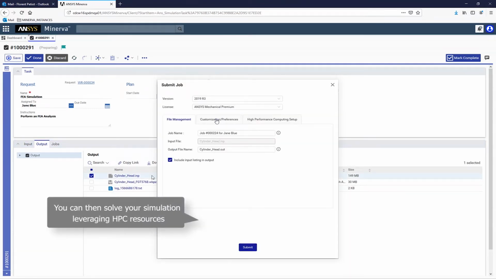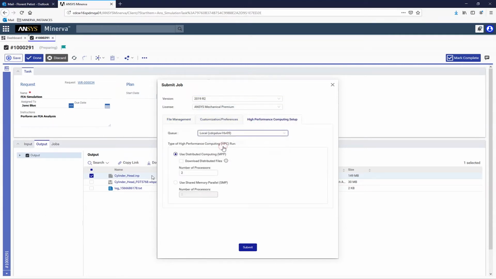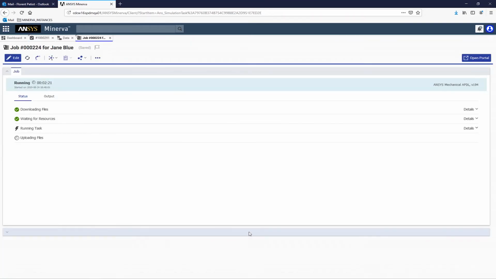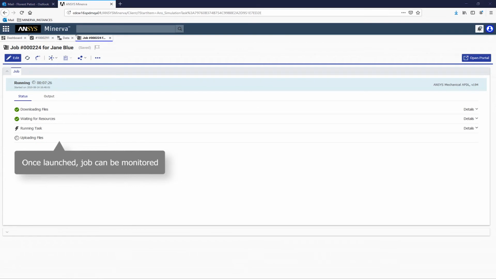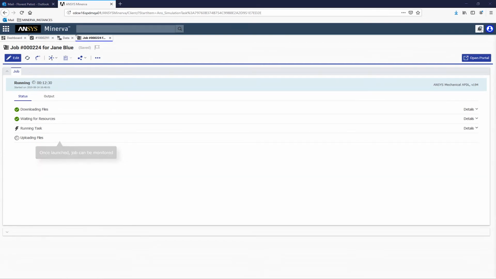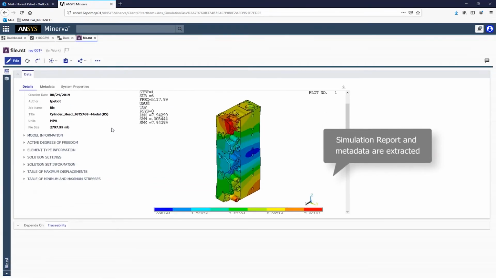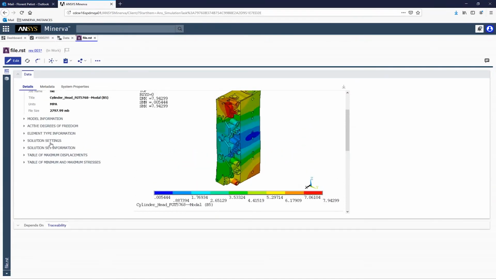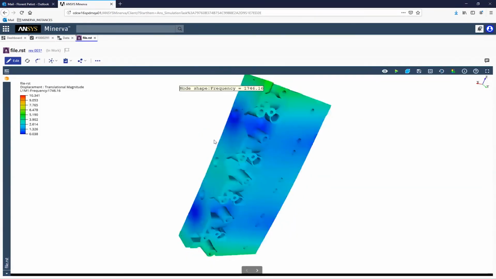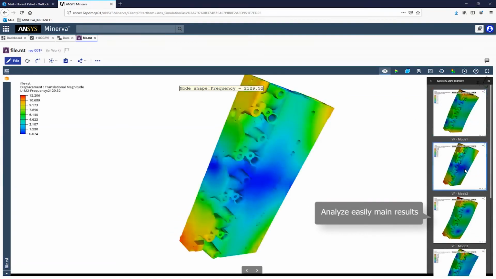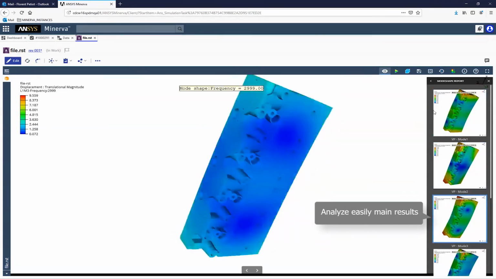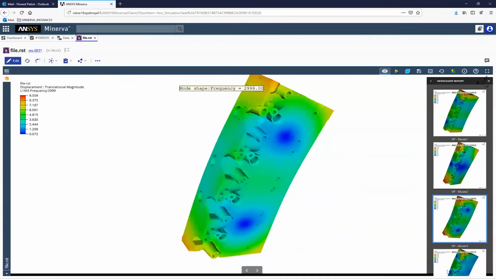Then, she can leverage her company's HPC resources, since ANSYS Minerva is connected to the remote simulation resources available. Once submitted, she can monitor the progress of the simulation job. After completion, the results generated by the simulation are saved back into ANSYS Minerva. Here, automatic metadata extraction extracts a simulation report, metadata, and a 3D lightweight visualization of the main results. In this example, the first modes of the modal analysis are available.